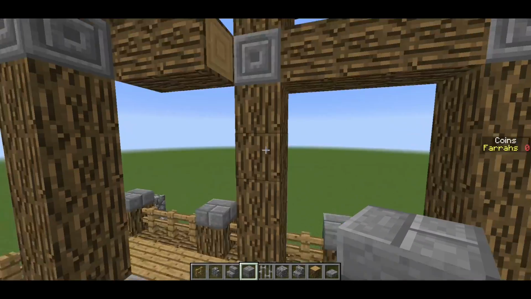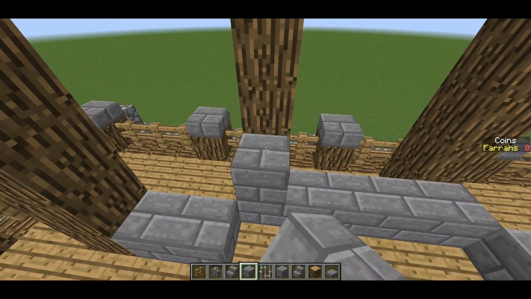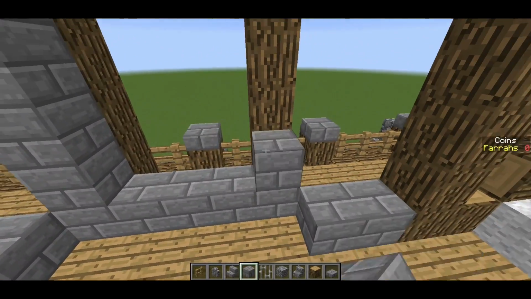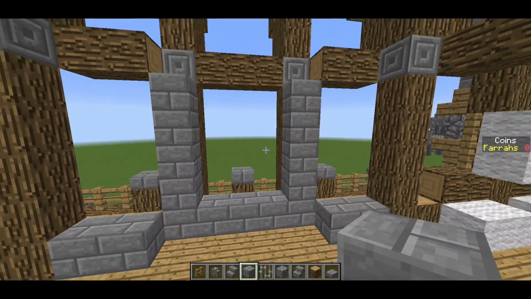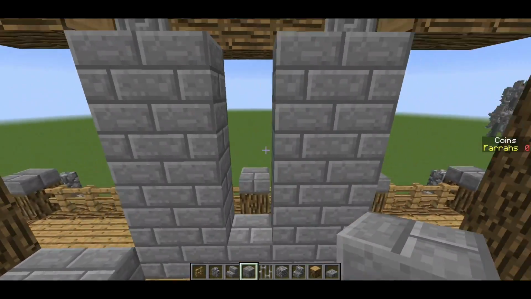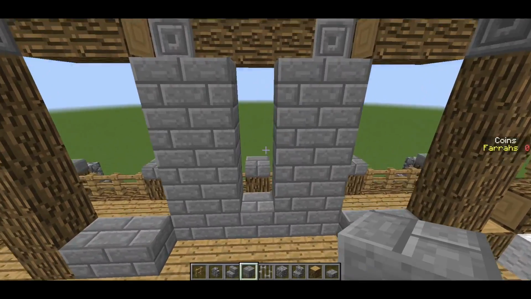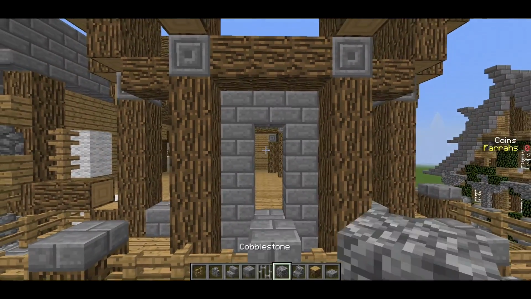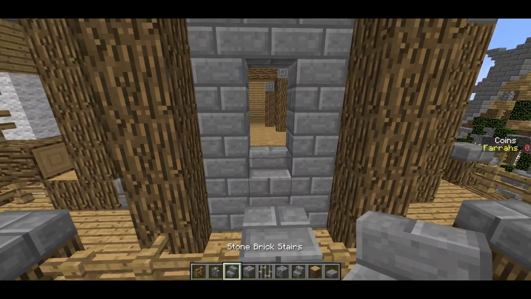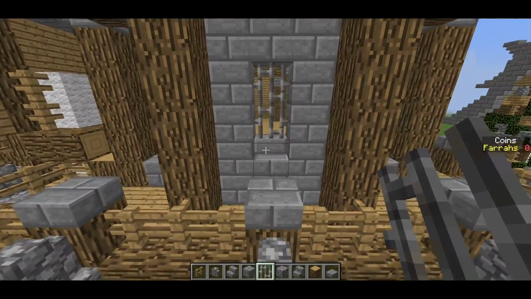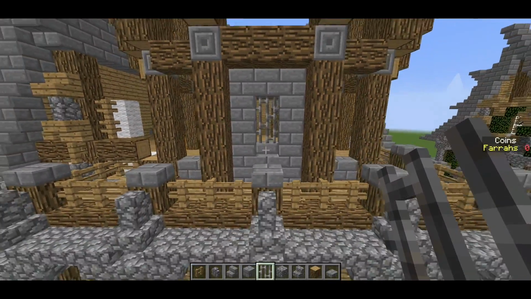The ones which are in line with these wooden blocks, you want to place them going 4 high, or 5 high, sorry, if we're including the bottom block. So we're adding 4 blocks on top, like so. Then 4 blocks next to them, so there's 2 5-block high pillars. You want to place a block in the top in the center, a stone brick stair, and 2 iron bars in the 3 center blocks that we missed out, like so.